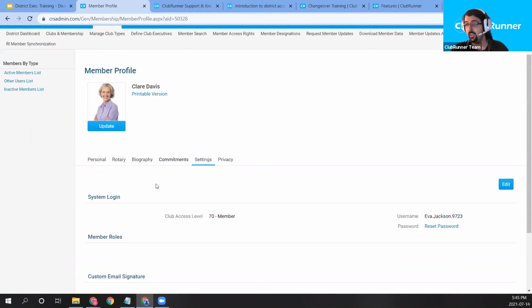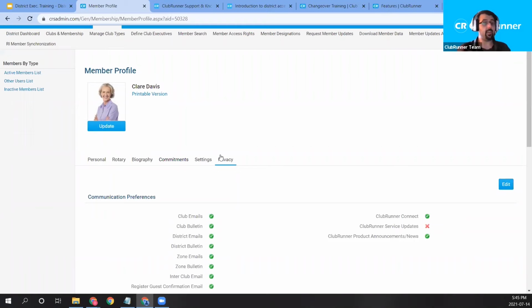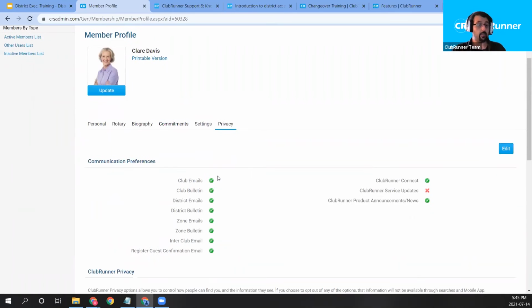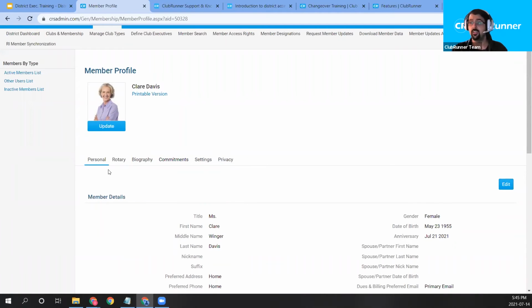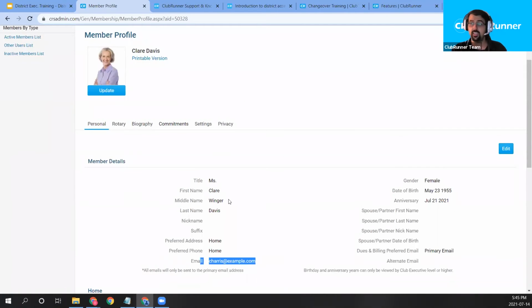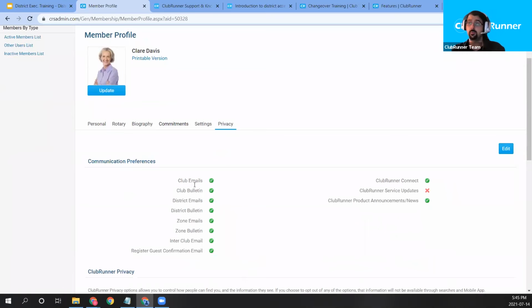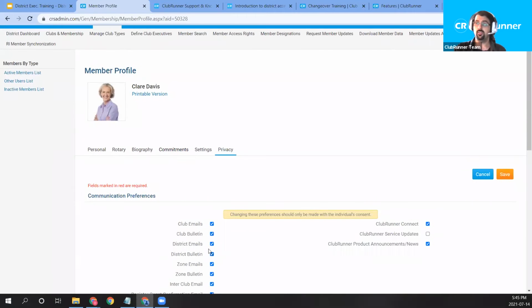That's no problem. Finally, we have this privacy tab, and I alluded to this earlier when we were in the communication module. If the member is unselectable for the email, it's either because their personal tab has an invalid email address, or in their privacy tab, they have opted out of the district emails. And that's exactly what this setting is. If they've opted out of this setting, they will not be selectable for emails or bulletins at the district level or club level or even zone level.